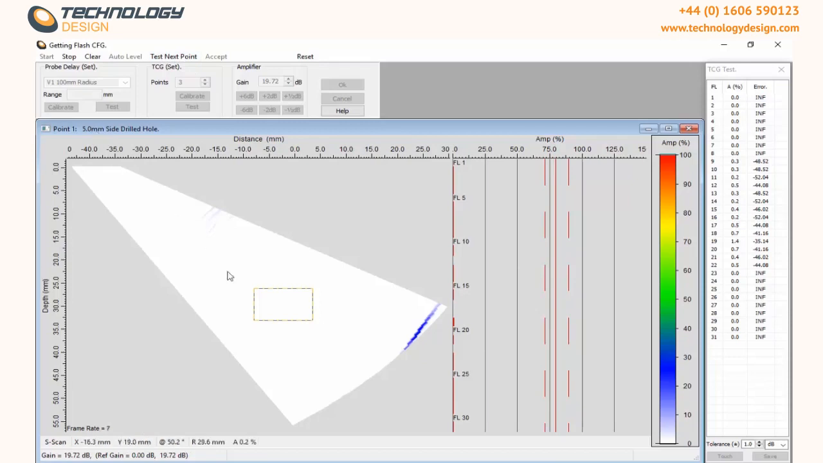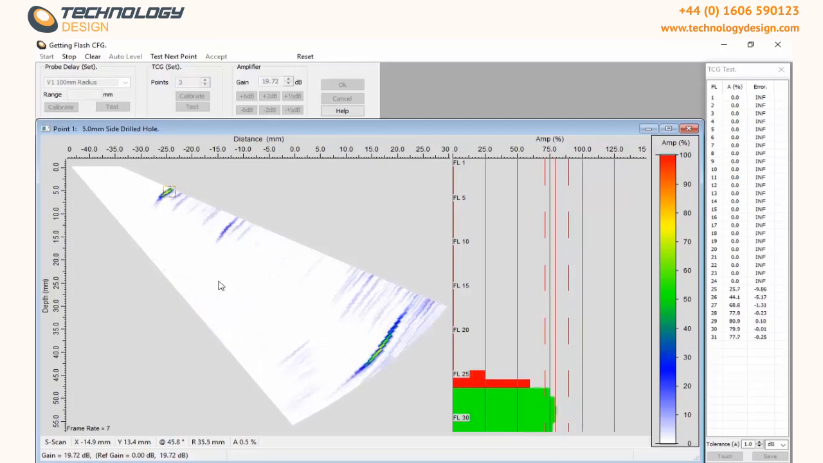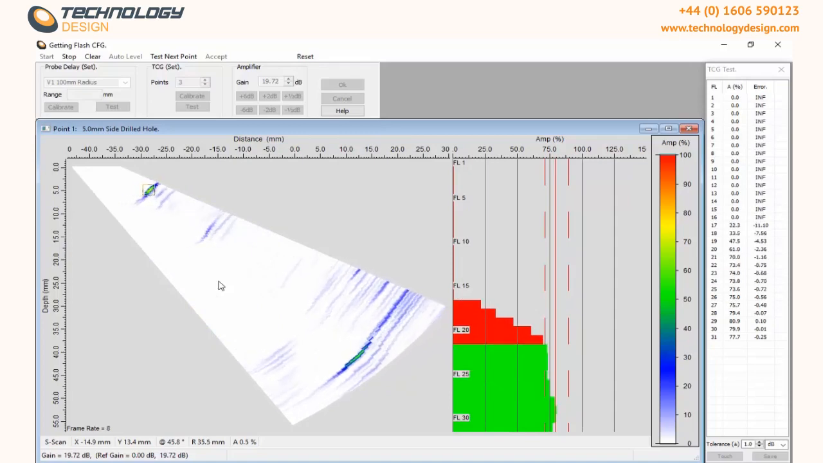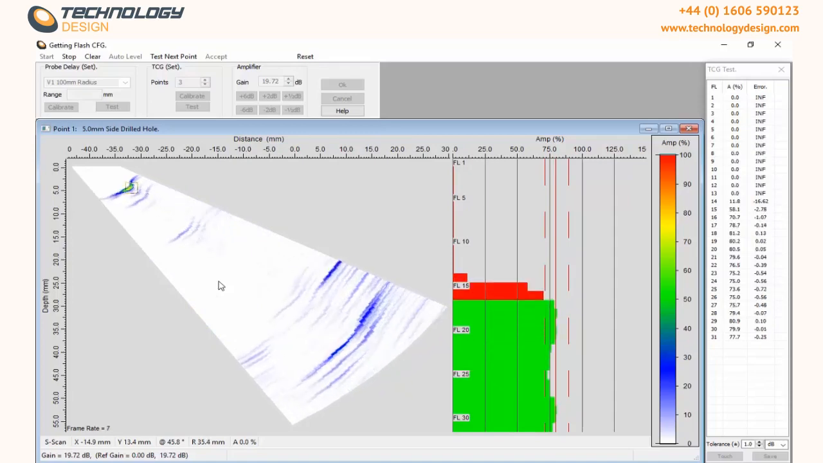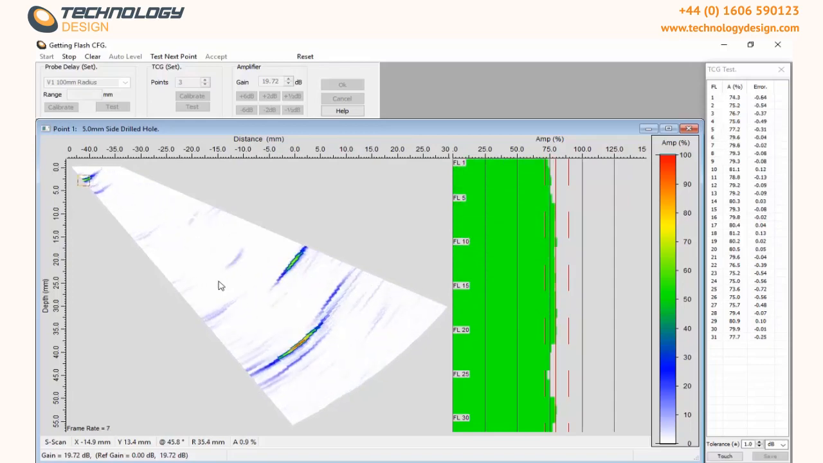As you notice, we are back to our first point. Adjust the limit box and reposition it. Move your probe so that all the focal loss cross the reflector. A good calibration will result in having all the green columns within the tolerance limit bars. When finished, click on Test Next Point.